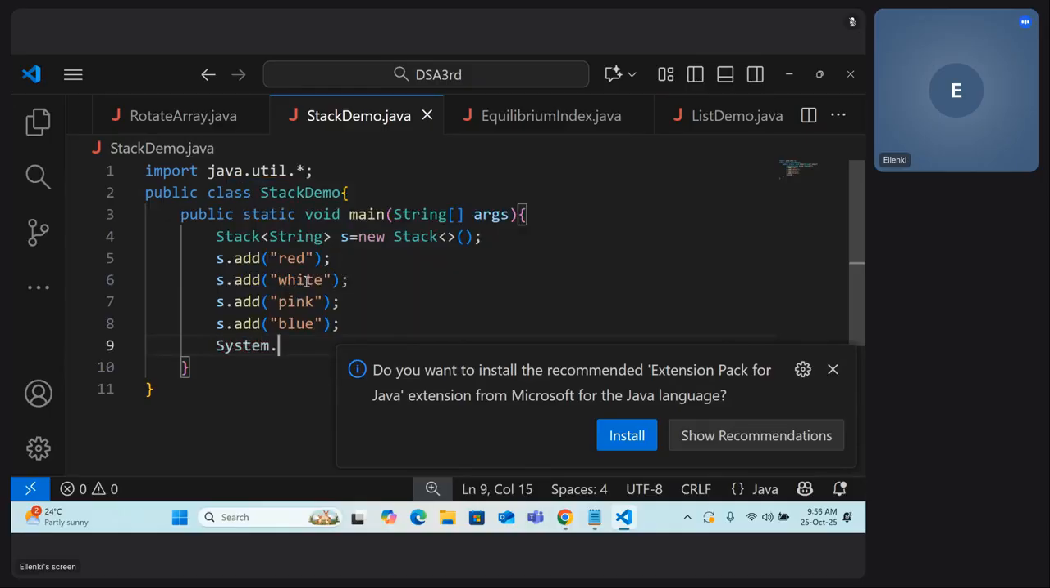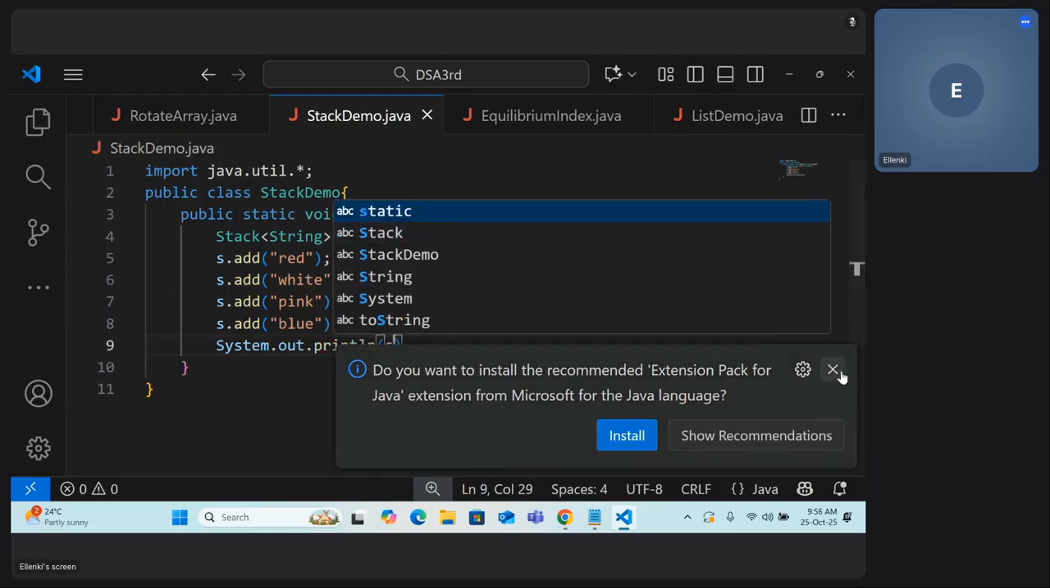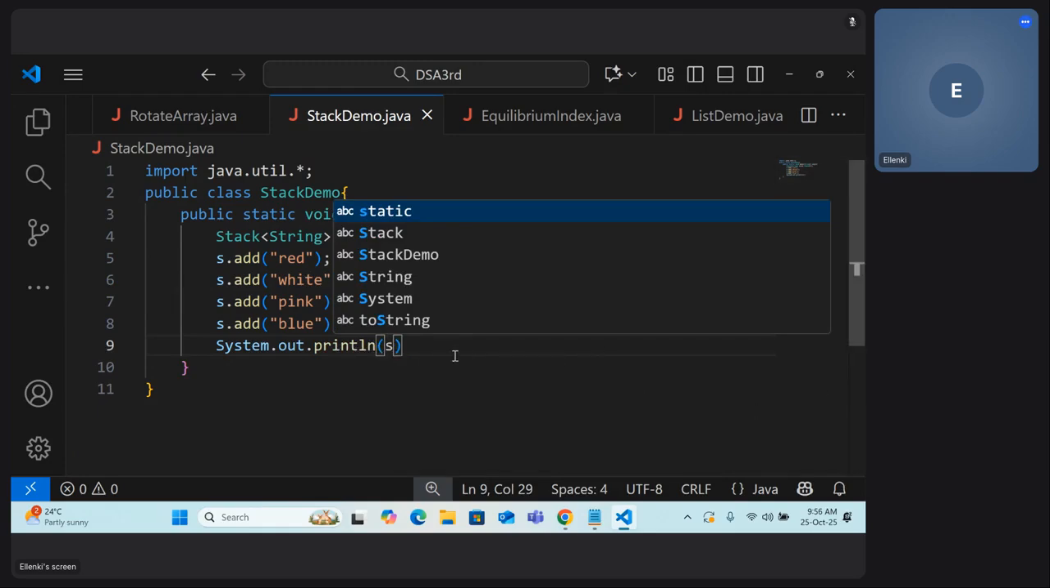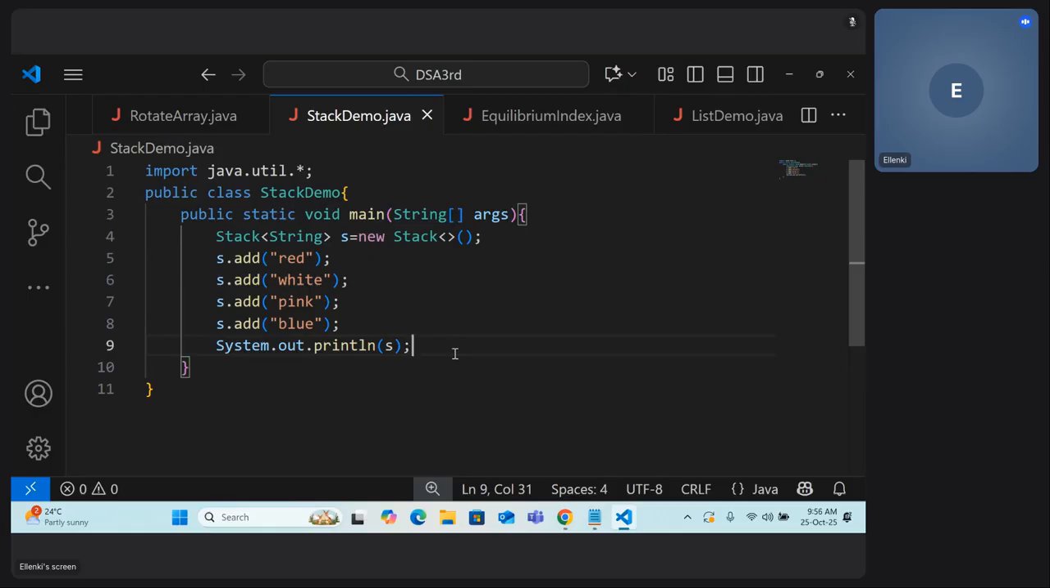Now you are printing that: System.out.println. Now, what do you have to print here? S, you have to print here. So you have to print S. Now shall we check the answer? Up to now we have written it correctly, right? We will check what answer comes and depend on that answer.